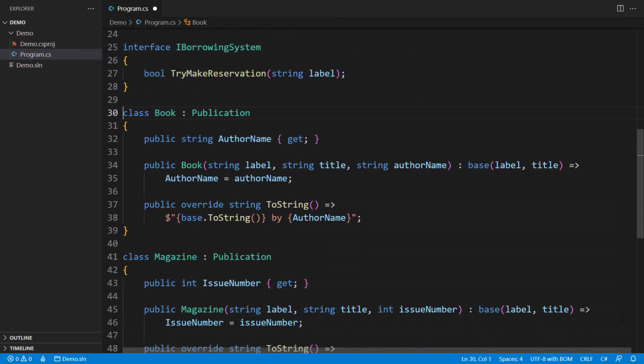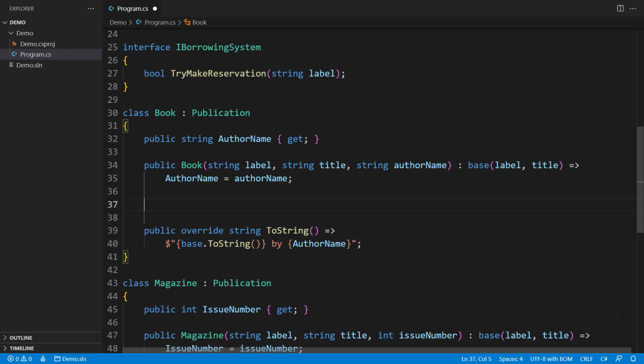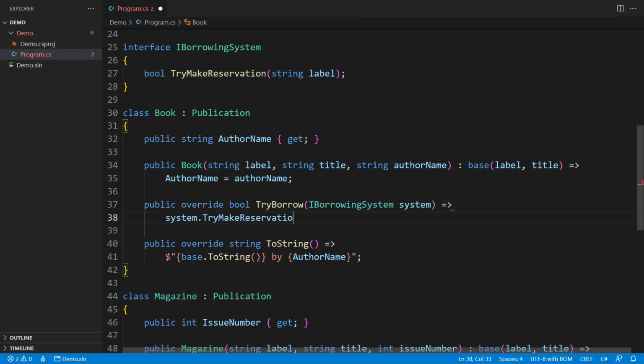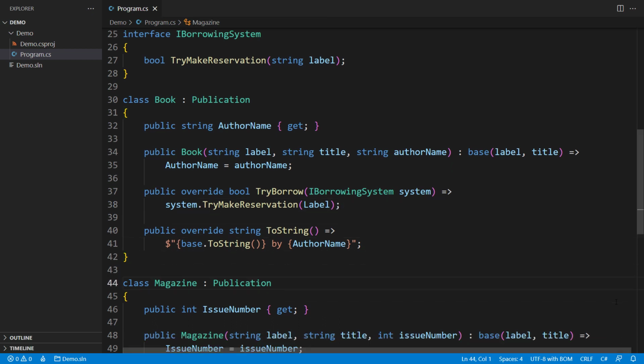Suppose we want to allow borrowing of books through a reservation system. We can override the tryBorrow method to call the reservation system and attempt to reserve the book. Note that we use the override keyword again to indicate that we are overriding the base implementation of the tryBorrow method. Then we get to magazines.